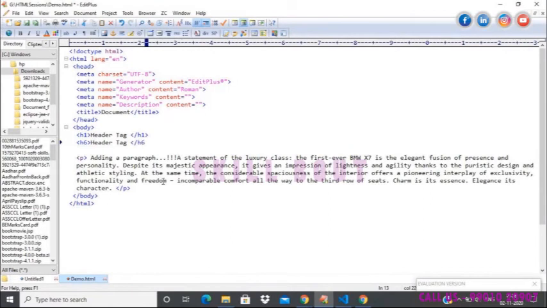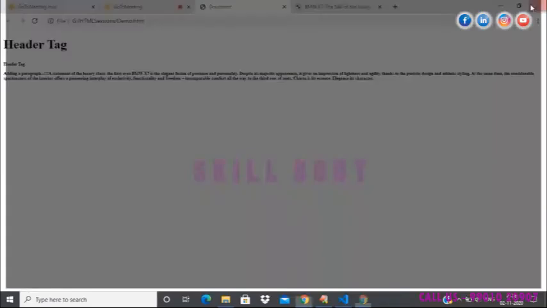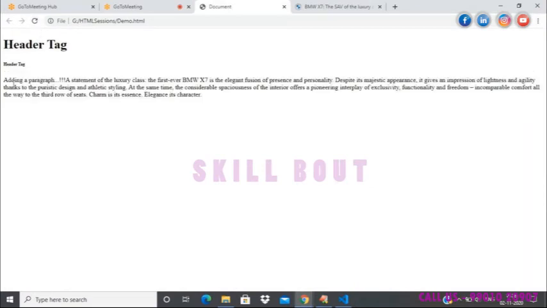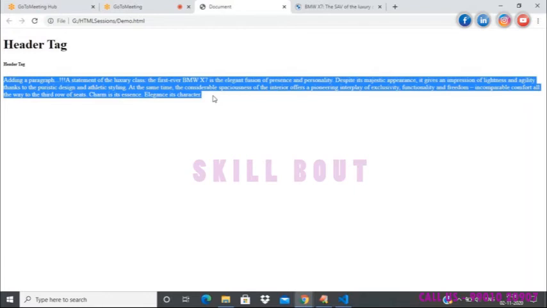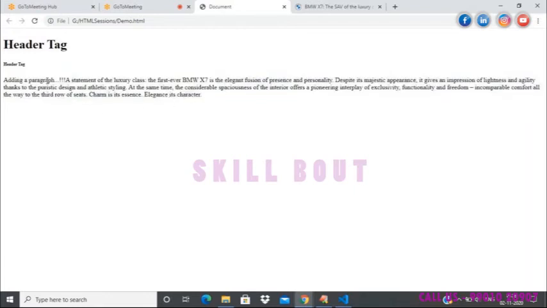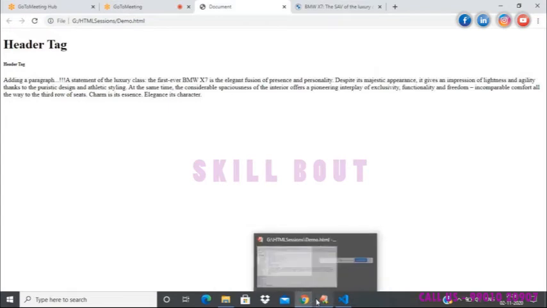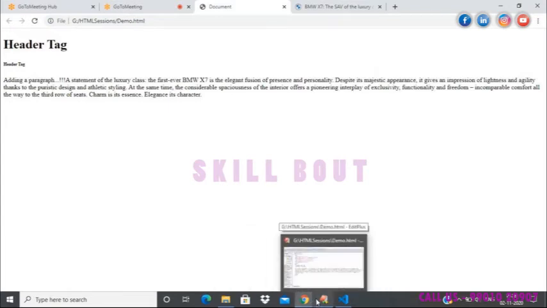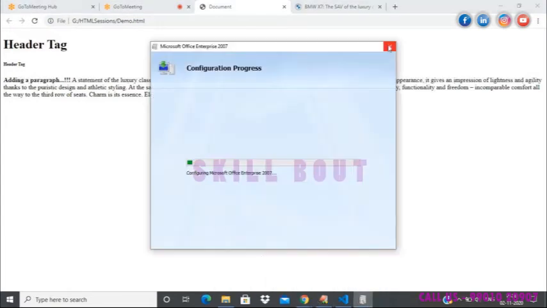Some tags function properly even if you don't close them, but some of them have to be closed. So I'll go to the browser and reload. You see, it is getting the display format of the p tag. So this is a paragraph, adding a paragraph. This is how you add a paragraph. There is nothing much to discuss on that particular stuff. Anyways, since it is taking time, I'll move forward.